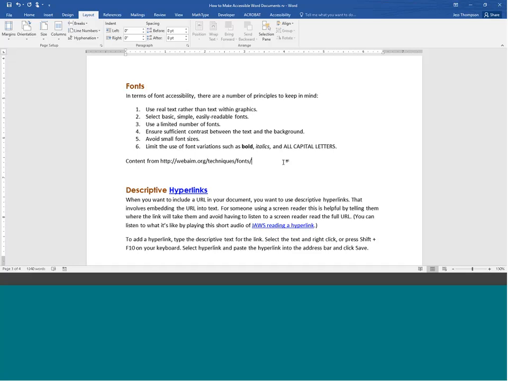Try to use a limited number of fonts. Keep it just clean and simple. And then also you want to ensure that you have sufficient contrast between the text and the background. Word doesn't actually check that for you, but at the end I'll show you a tool that does check color contrast so that you can make sure you've got good contrast between the text and the background.